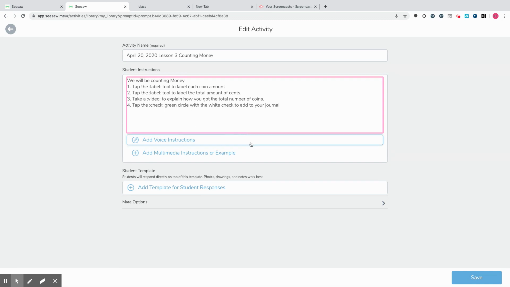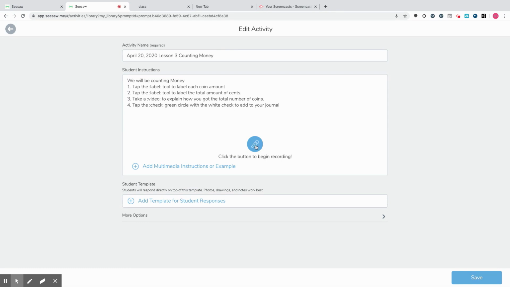When I'm done with that, I'm going to come down here and I want to add my voice instructions because I want to make sure that I'm differentiating the instructions. So I'm going to tap Add Voice Instructions. I'm going to choose click the button to begin the recording.